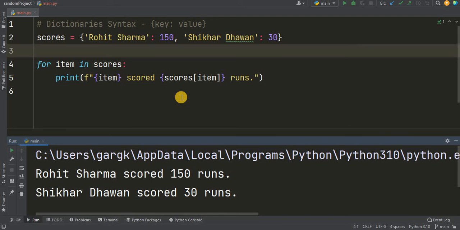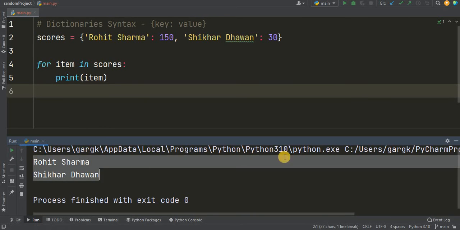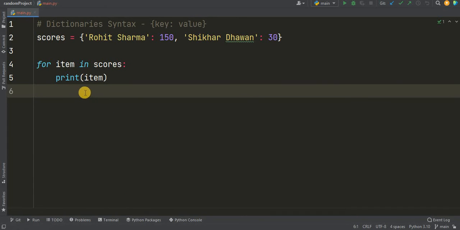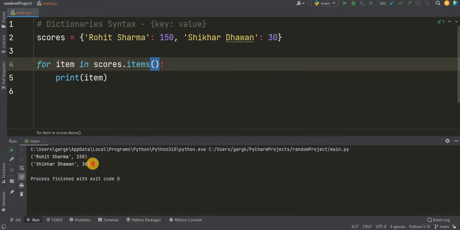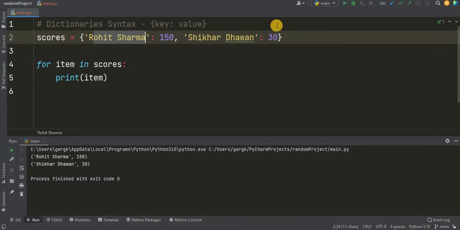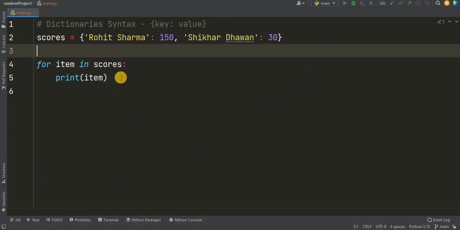So if you think this approach is easy, then use this. You can see when I print item, we are getting Rohit Sharma and Shikhar Dhawan. Perfect. Now let's move on. You must understand this too: if I say in scores.items(), then it will print this whole pair. But if I only say scores, then it will only print the key. And this is very important to know. And that's it. Let's move on.